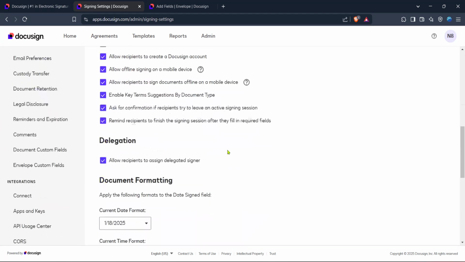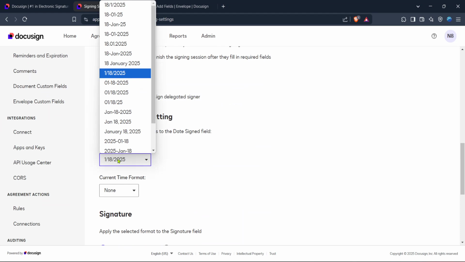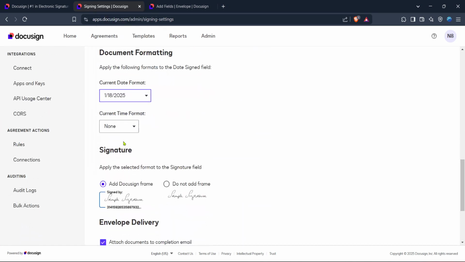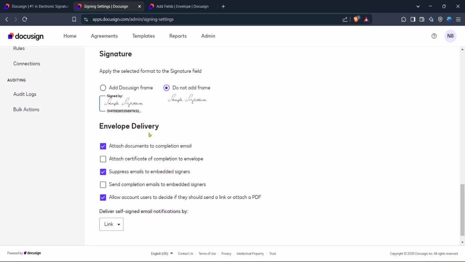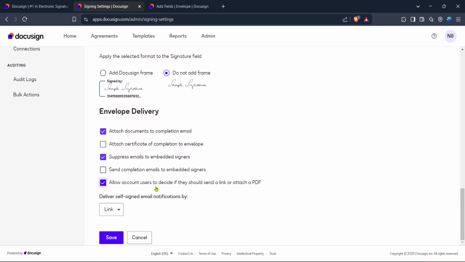And there you have it, you've configured the signing settings in DocuSign. This straightforward process ensures that your document signing processes are secure and tailored to your preferences. Remember, these configurations can significantly impact your workflow and security measures, so make time to review them periodically.